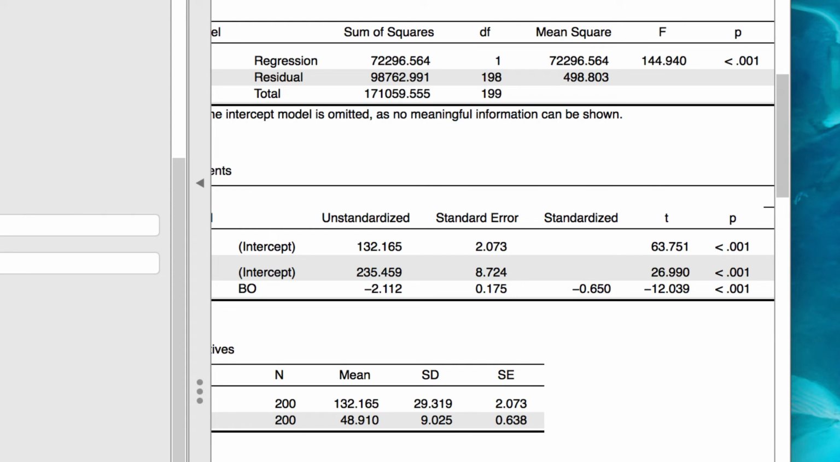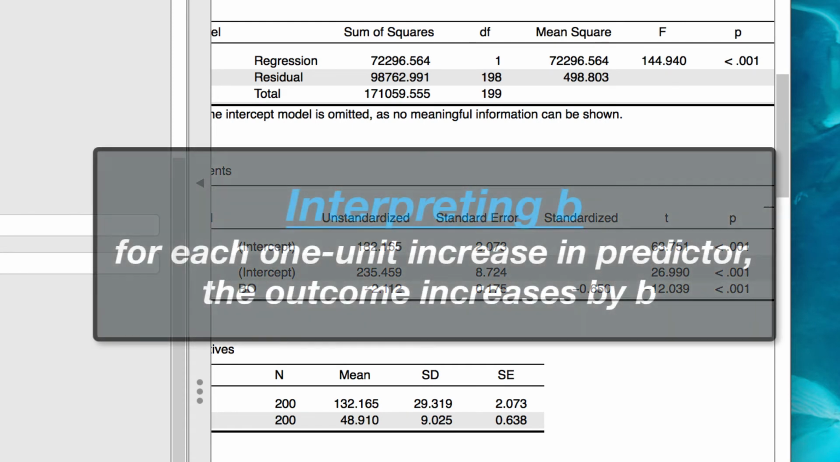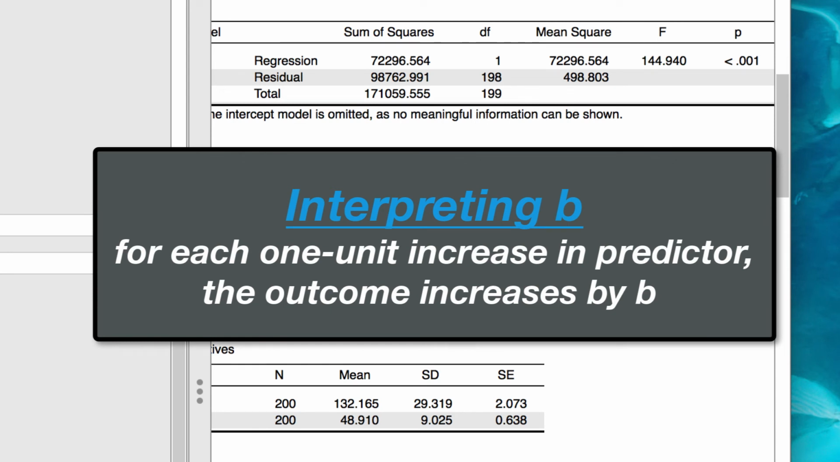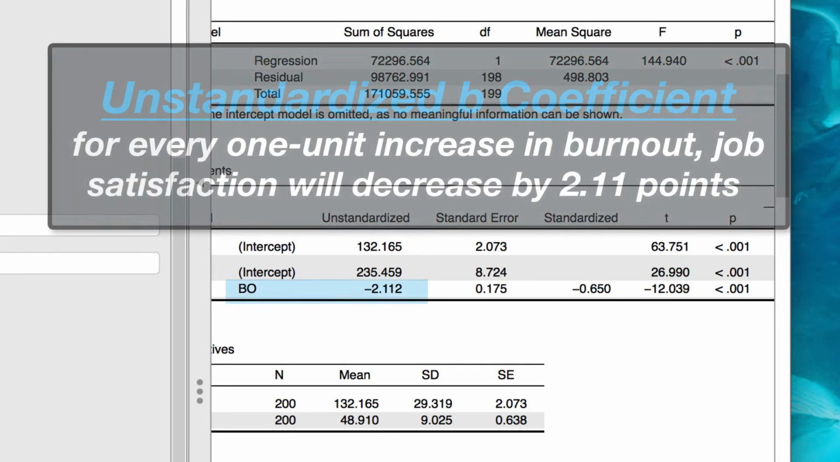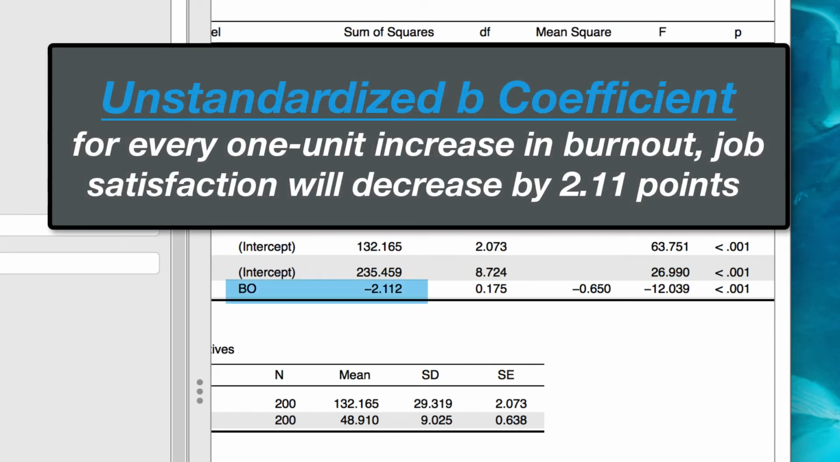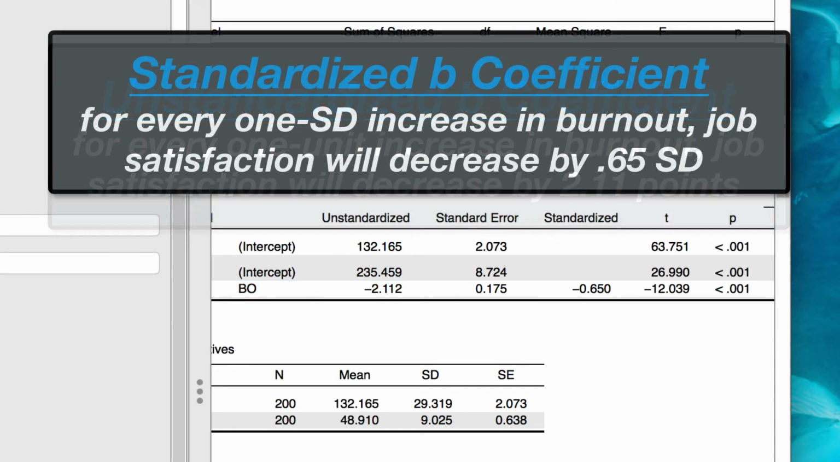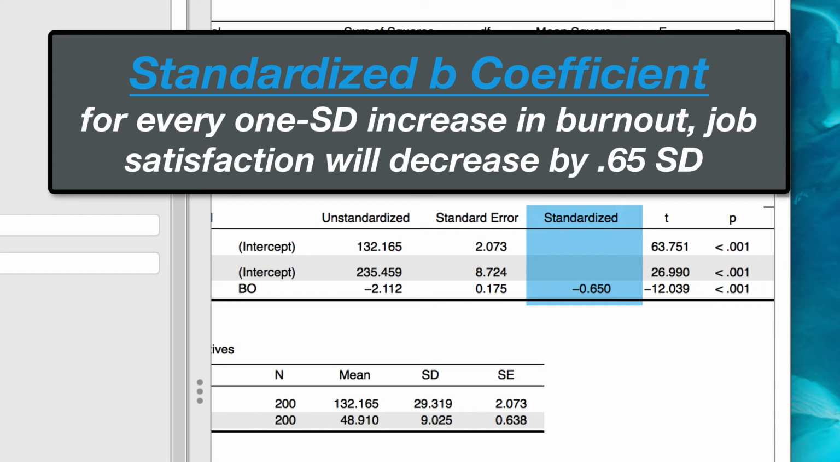So, here's how you interpret a coefficient. For every 1 unit increase in the predictor variable, the outcome variable will increase by the unstandardized beta coefficient value. This coefficient is negative, so we read this as, for every 1 unit increase in burnout, job satisfaction will decrease by 2.112 points. The beta would be interpreted as, for every 1 standard deviation increase of burnout, job satisfaction will decrease by 0.65 of a standard deviation.